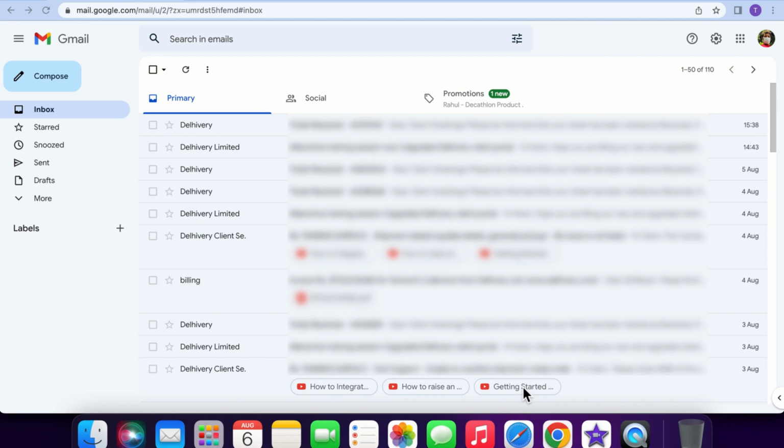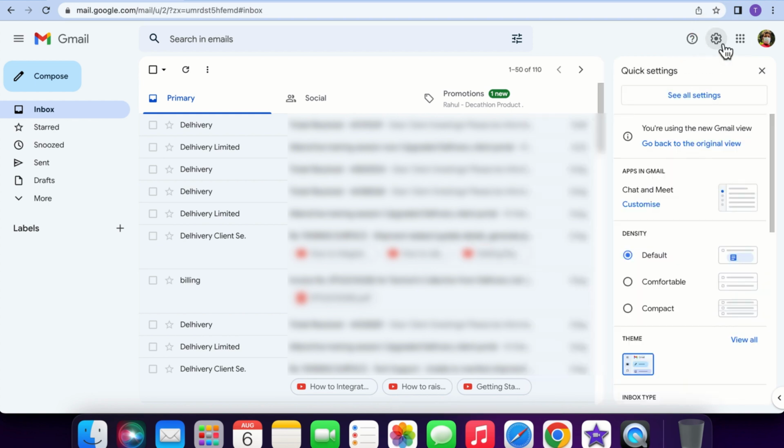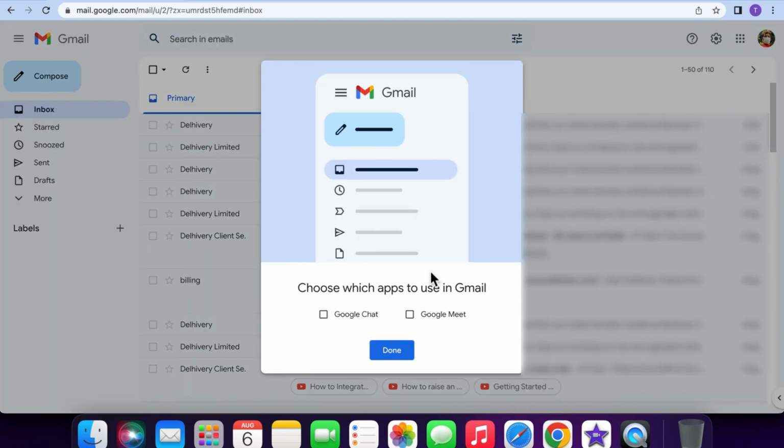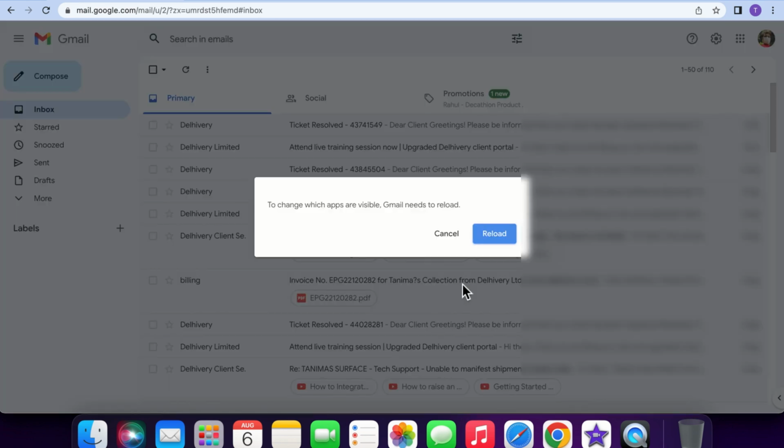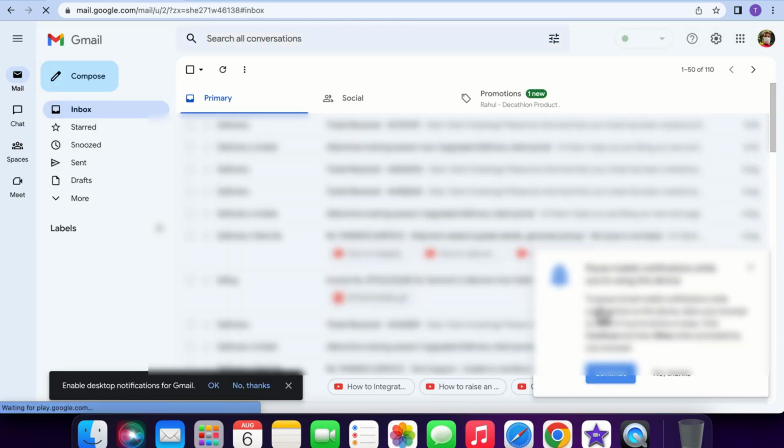If you change your mind and want the side panel back, click the Settings gear button on the top right, then click Go back to the original view. That's it. These are the steps to change the side panels in Gmail's new view.